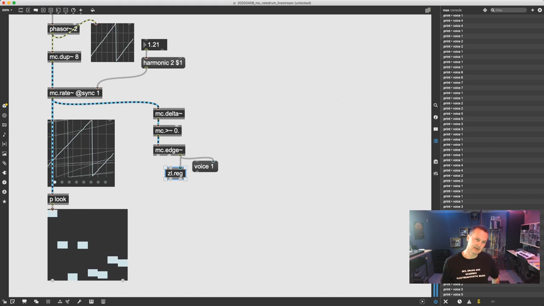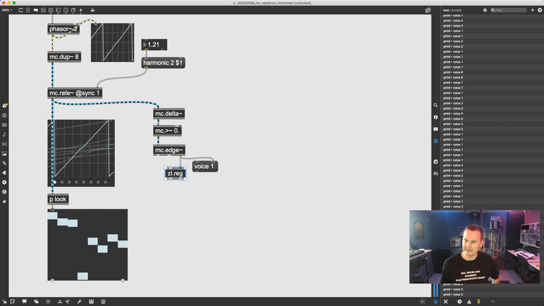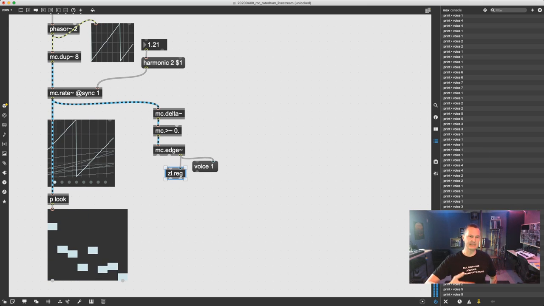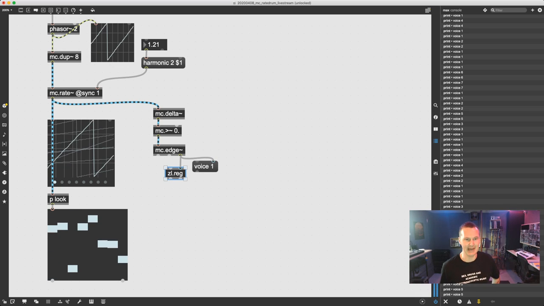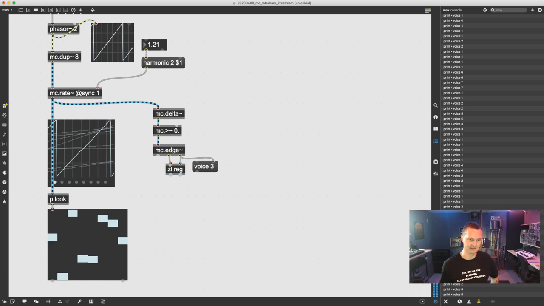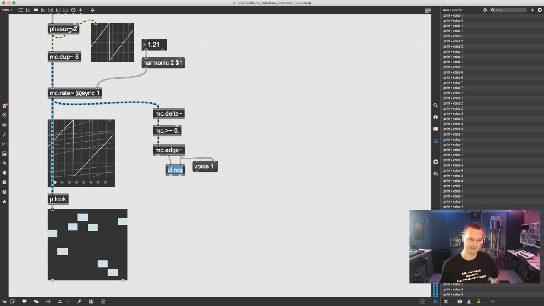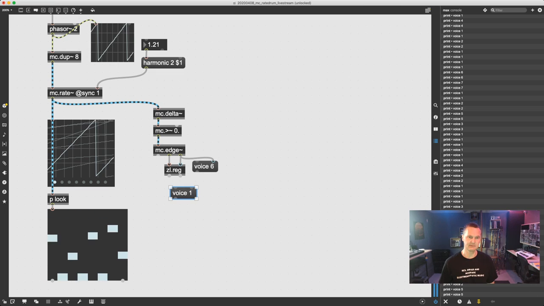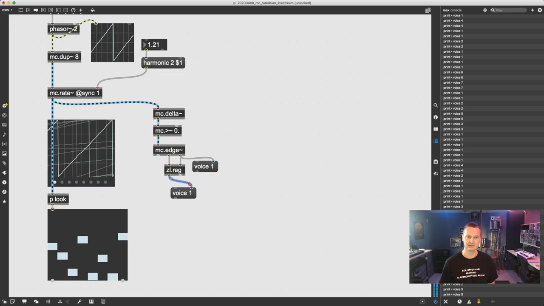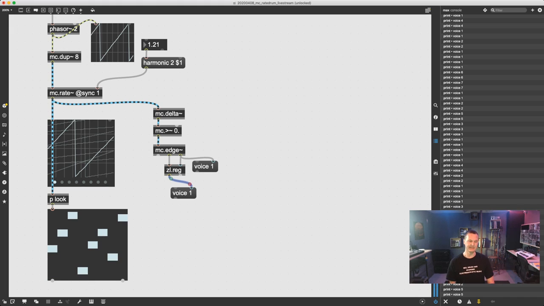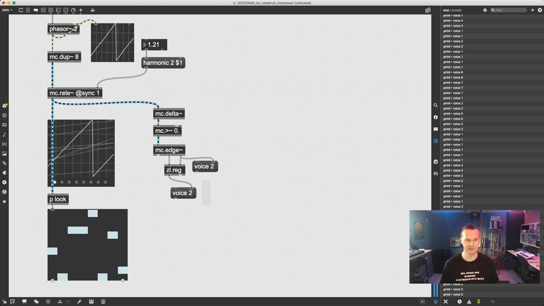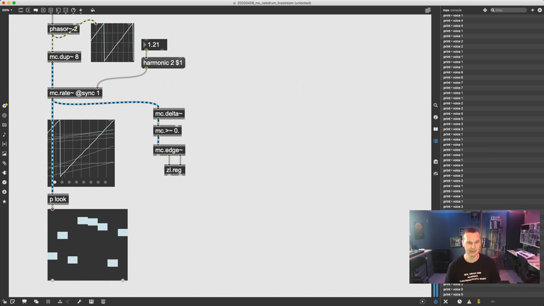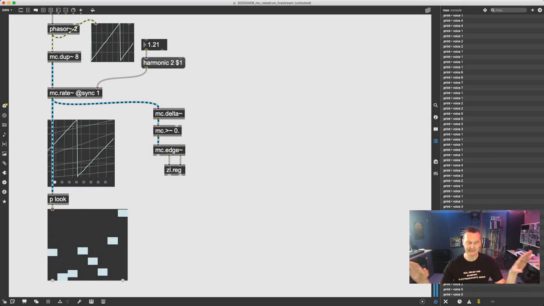On the right inlet of zl.reg, you'll see that it's blue. That means it's cold, so the numbers go in there but don't come out. It needs a bang. Now we're going to bang it here out of this outlet. Then you'll see down here we have the same thing, but we won't be getting our duplicates anymore. That gets rid of our duplicates. And now we just want to get the number, so we need to get rid of the voice.